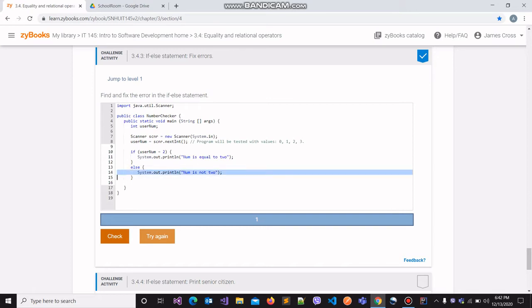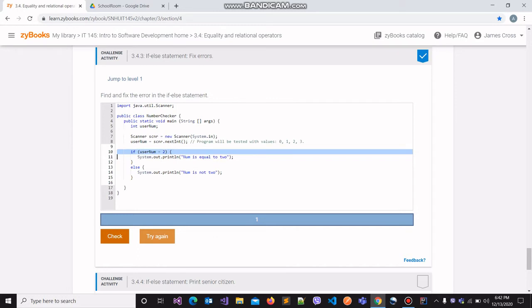So what we are required to do is find and fix the error in this if-else statement that is producing errors during the compile time of the program. Starting off from line 10, if you look within the if condition, we have this expression, and this is exactly where we notice the first glaring issue. This expression says that user num is equals to 2.